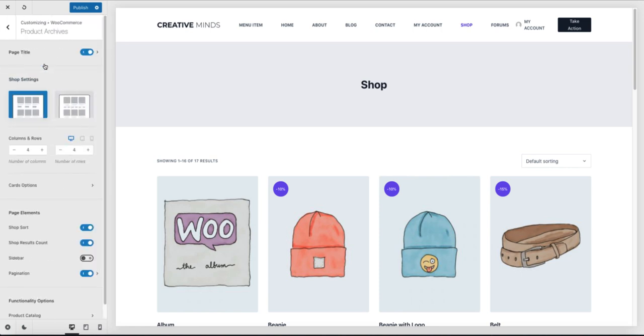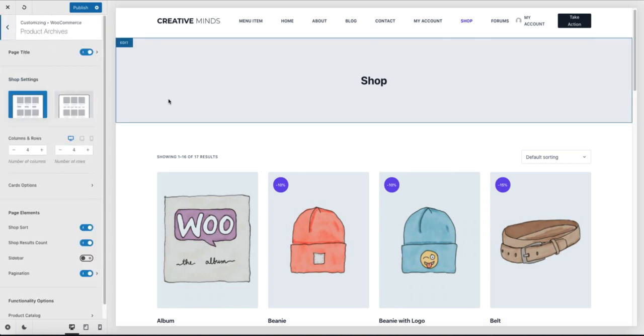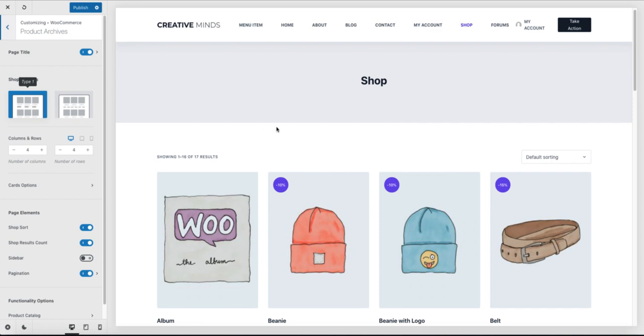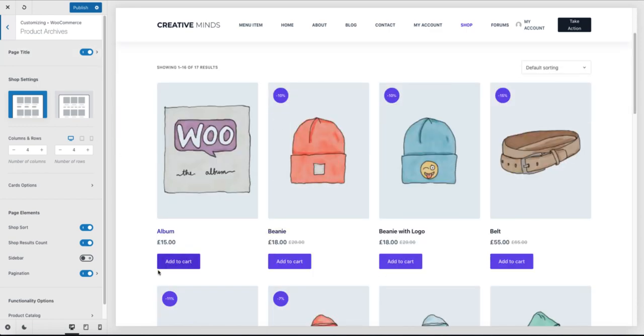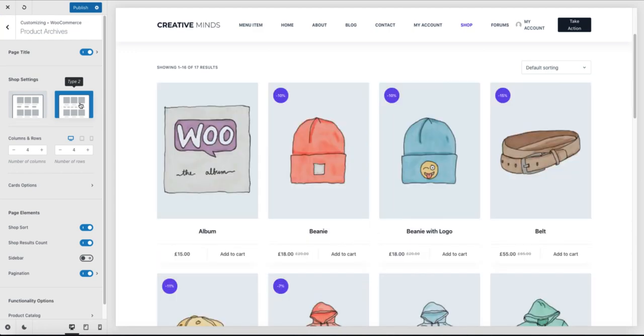Now product archives for the Blocksy theme. 2 layouts, type 1, this one here. As you see, this is a button here, and the type 2. It is a little bit different than the Kadence has as a layout.